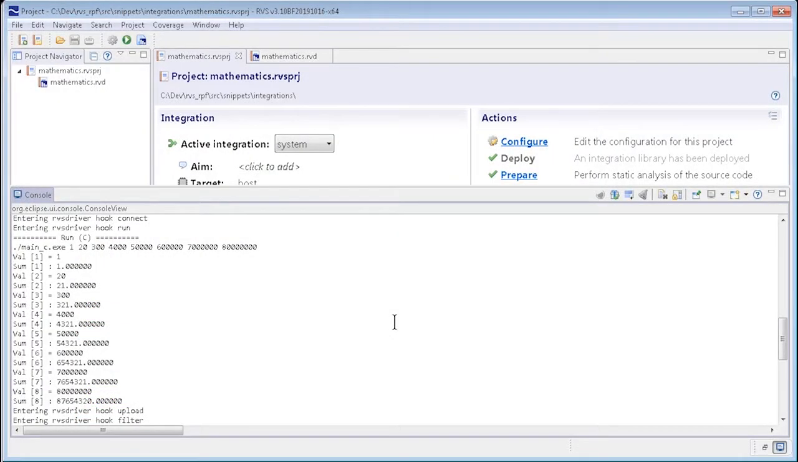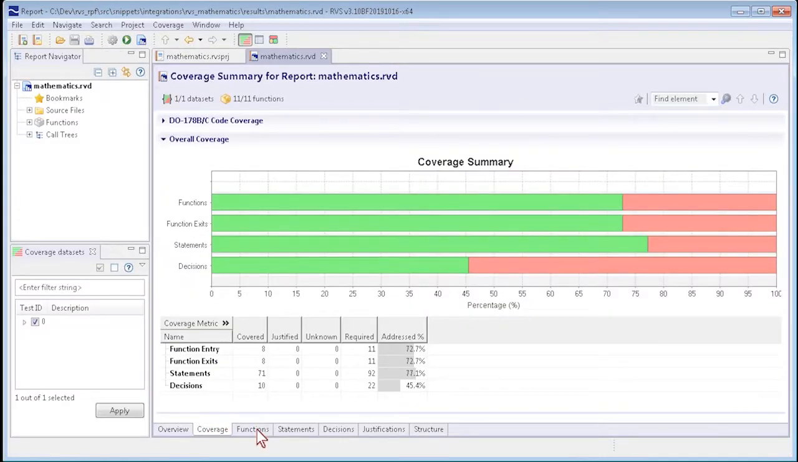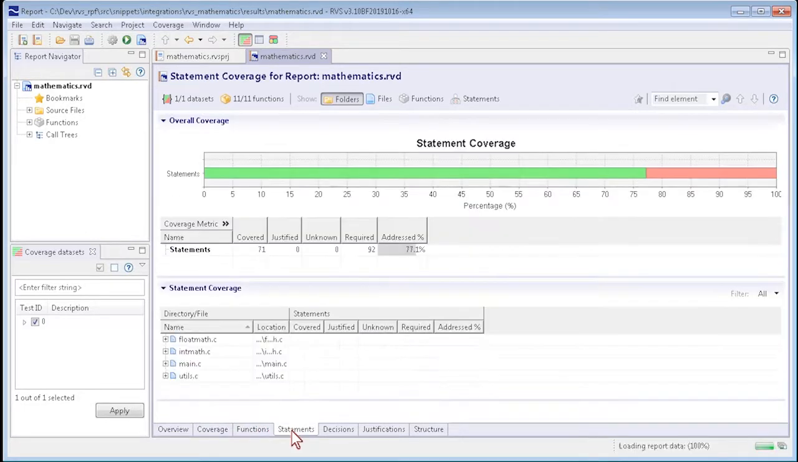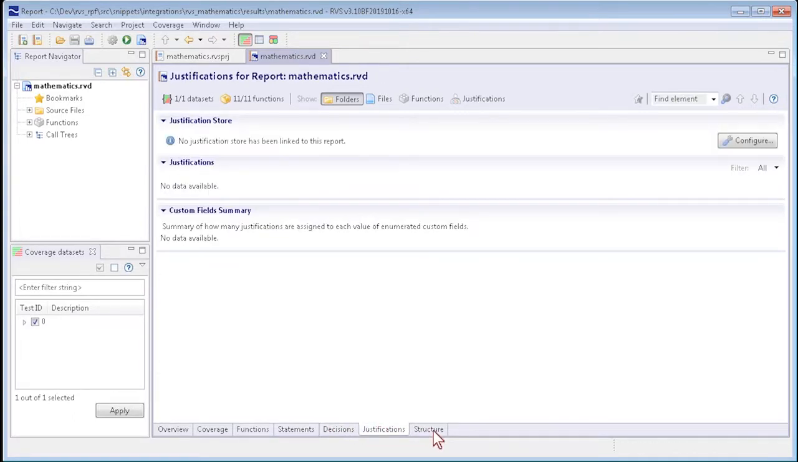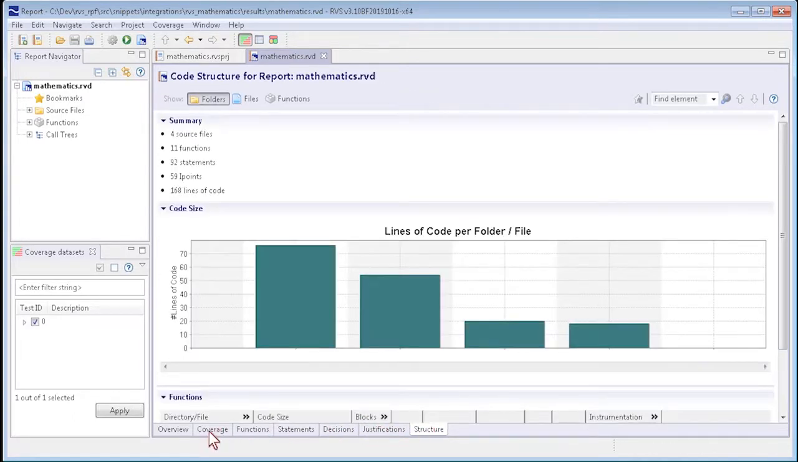Our system test is now complete, and we are able to look at the metrics generated. By default, we show code coverage analysis, and we can use the tabs at the bottom to view various coverage metrics our tests achieved, up to MCDC. Please see our RapiCover video for more information on our code coverage.